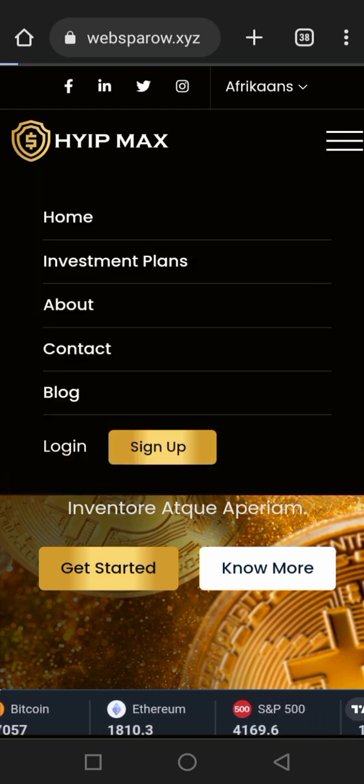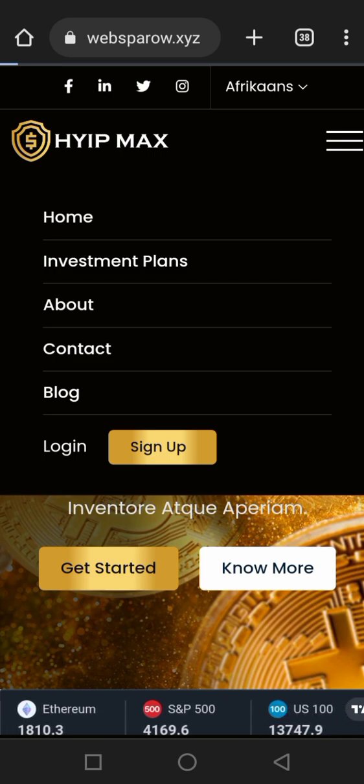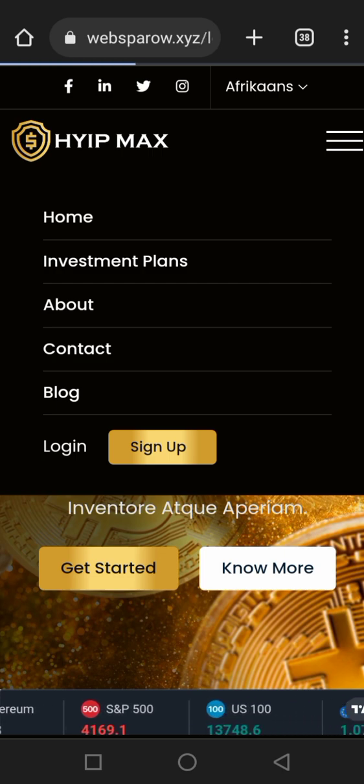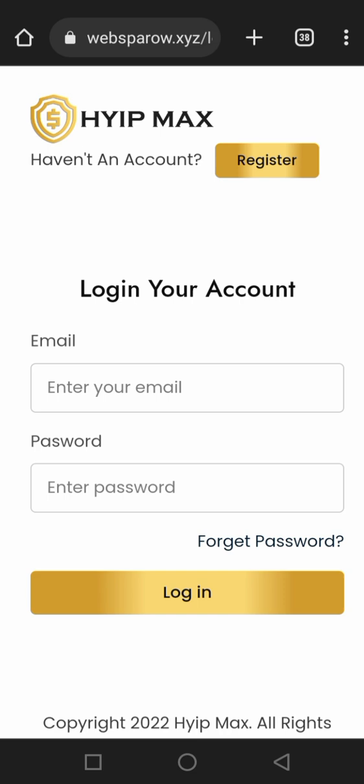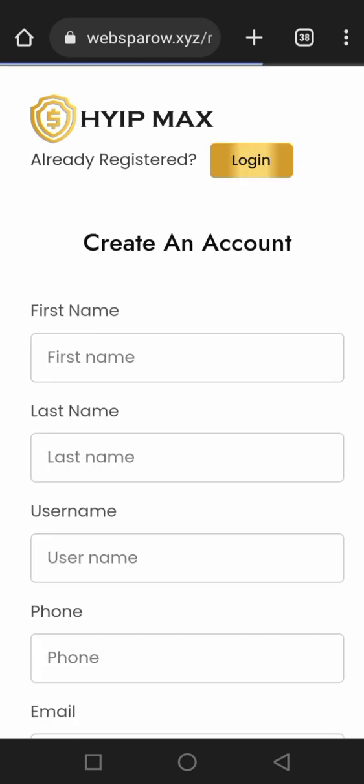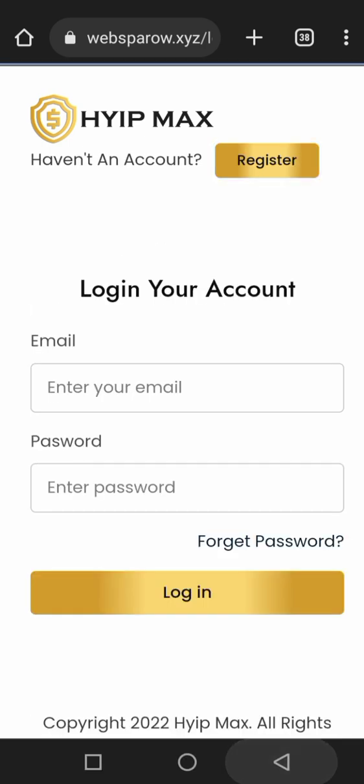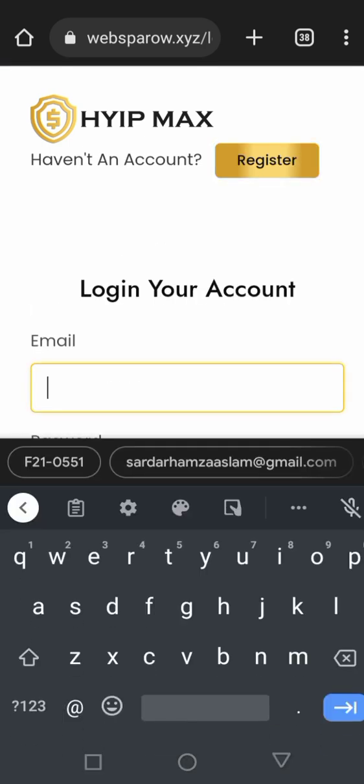So let's log into our user panel and see how it looks. I am just clicking on login because I already have an account on this website, but you must register on this site. You can also see this site is on my domain name websparrow.xyz. If you don't have an account, you must register on this site by clicking this register button. So now I am just logging in.